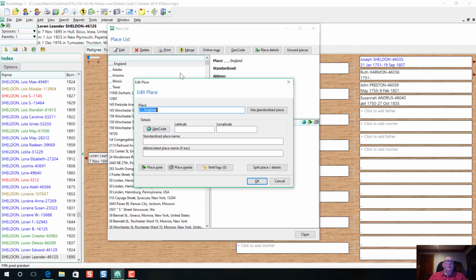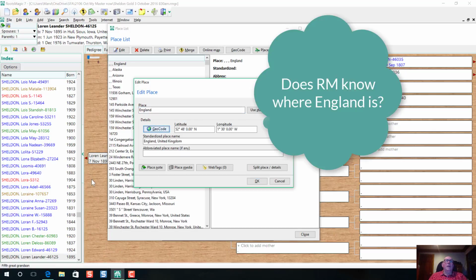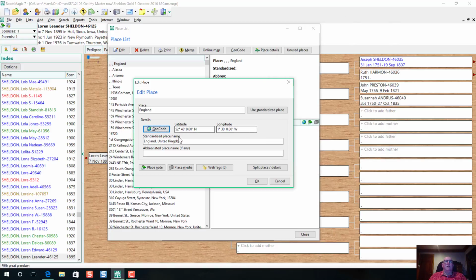So the very first thing you can do is double click on this. It will bring up the edit place screen, and let's get rid of those three commas in front of England. I'm simply going to delete those, and now watch this. Let's geocode England, and because RootsMagic has a database of over 3 million places, it knows the latitude and longitude of England.